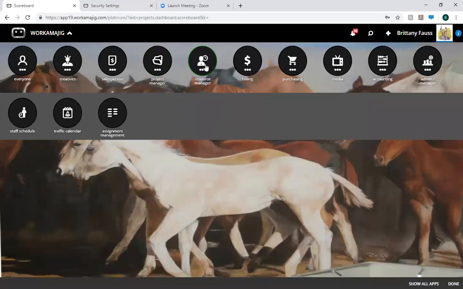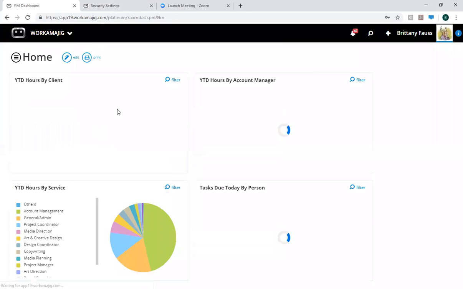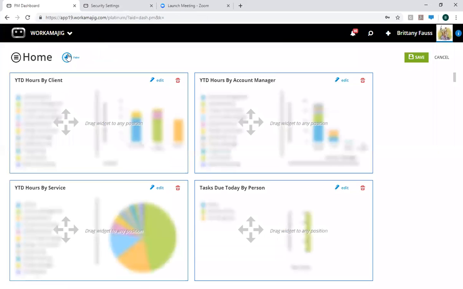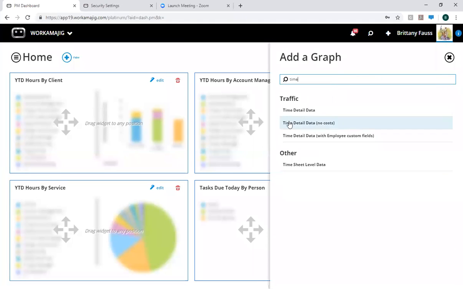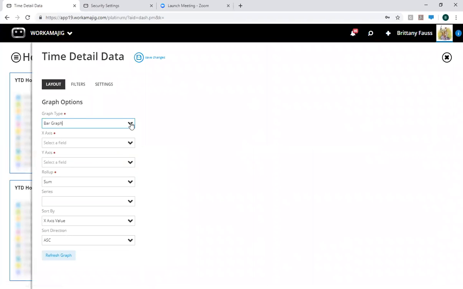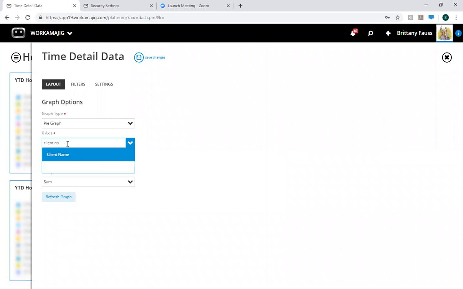So let's go back into our project manager report that we were creating. I did month to date, so I think it didn't save, but that's okay. We'll add in the new one. We were talking time detail data. There's going to be a pie chart. Client name.